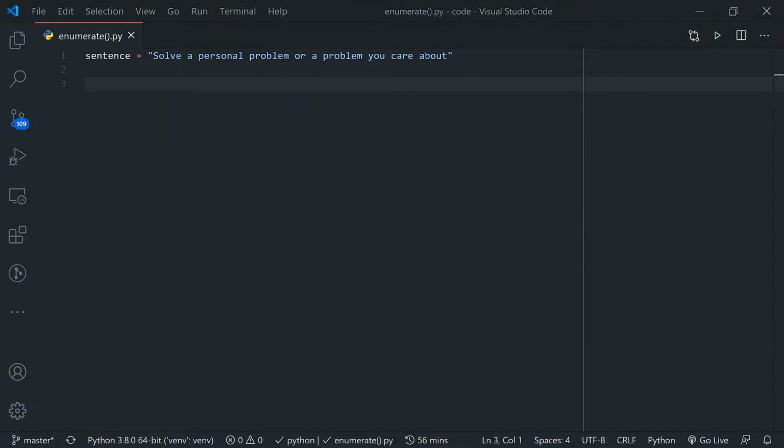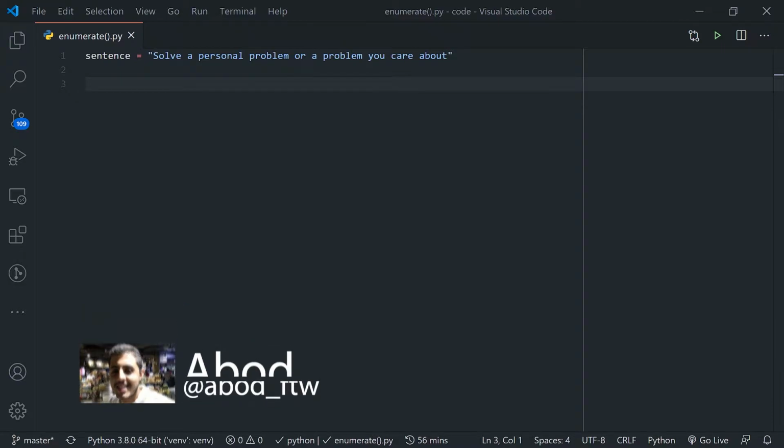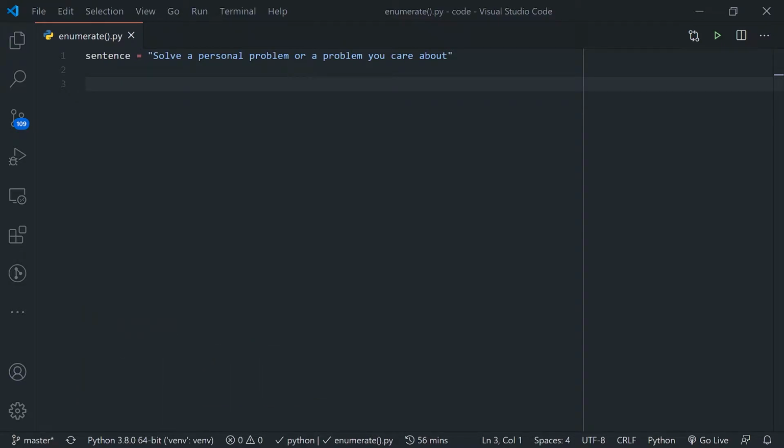Hello guys, so in this video you will learn about the enumerate function. We've talked about this function in a previous video, in the 10 Python tricks video, but we will go even further in this video. So let's first take this from an exercise perspective, because that's the best way to learn. So as you can see, solve a personal problem or a problem you care about. Let's say I want you to capitalize every third letter in this sentence.